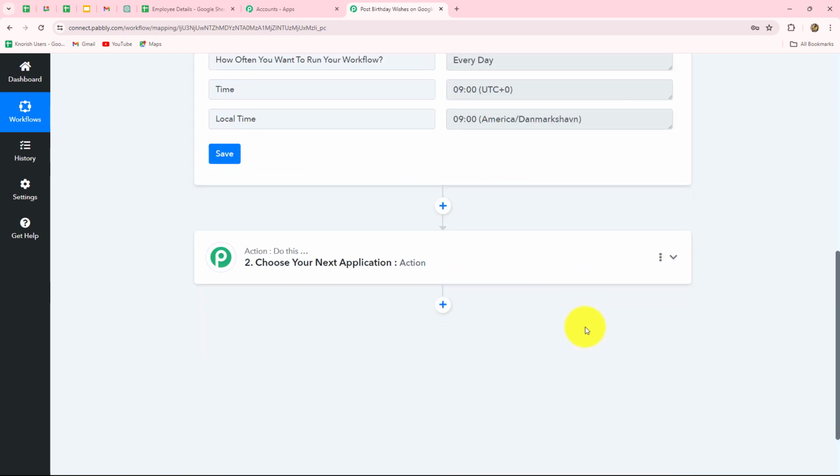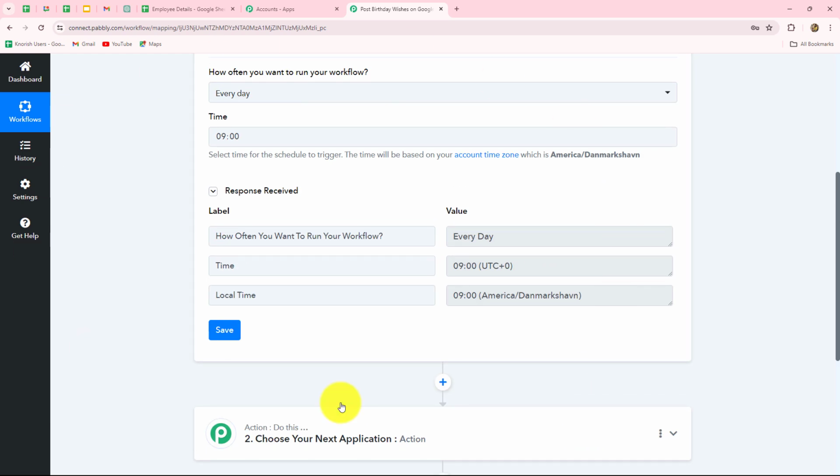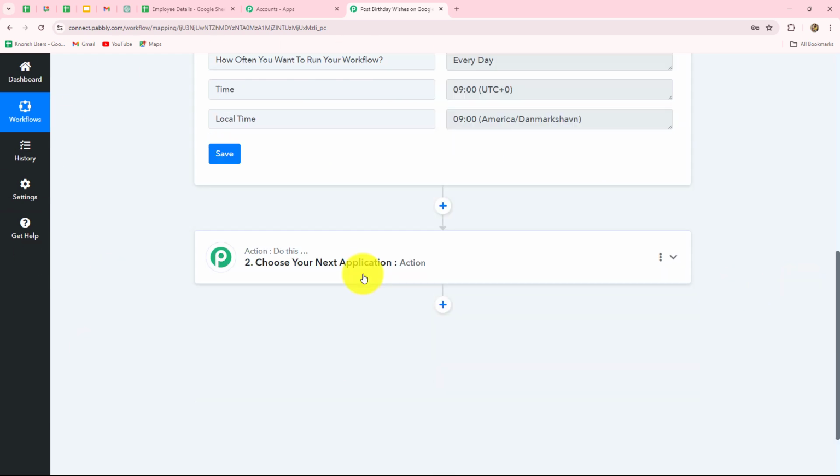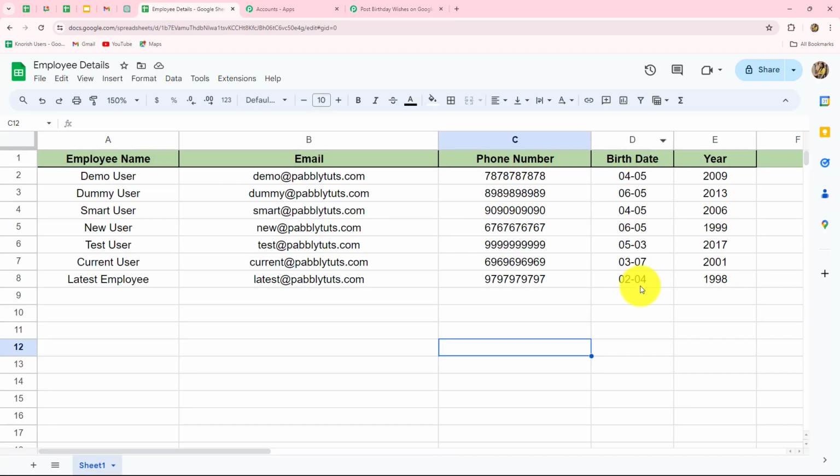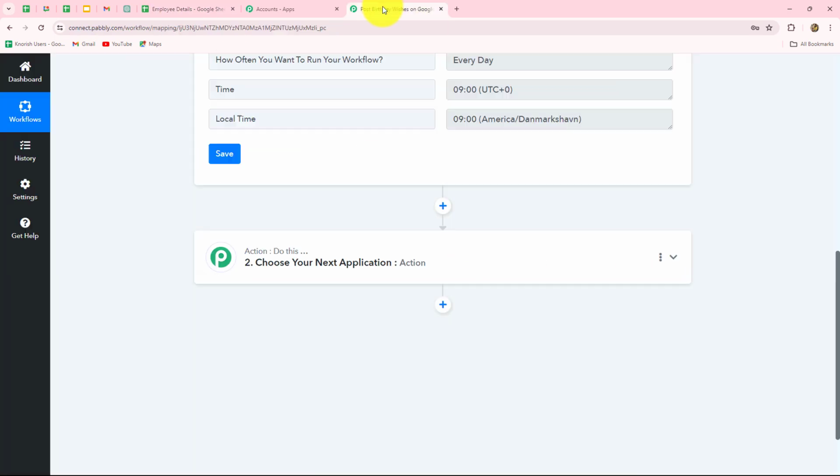So the next step will be to fetch out the current date. So I want that every day when the workflow is going to trigger at a specific time, it should fetch out the current date. Okay, why? Because we have to match the current date with the birth date of any employee. Okay, so if on that specific day any employee has the birthday, then we want to send the wish, otherwise not.